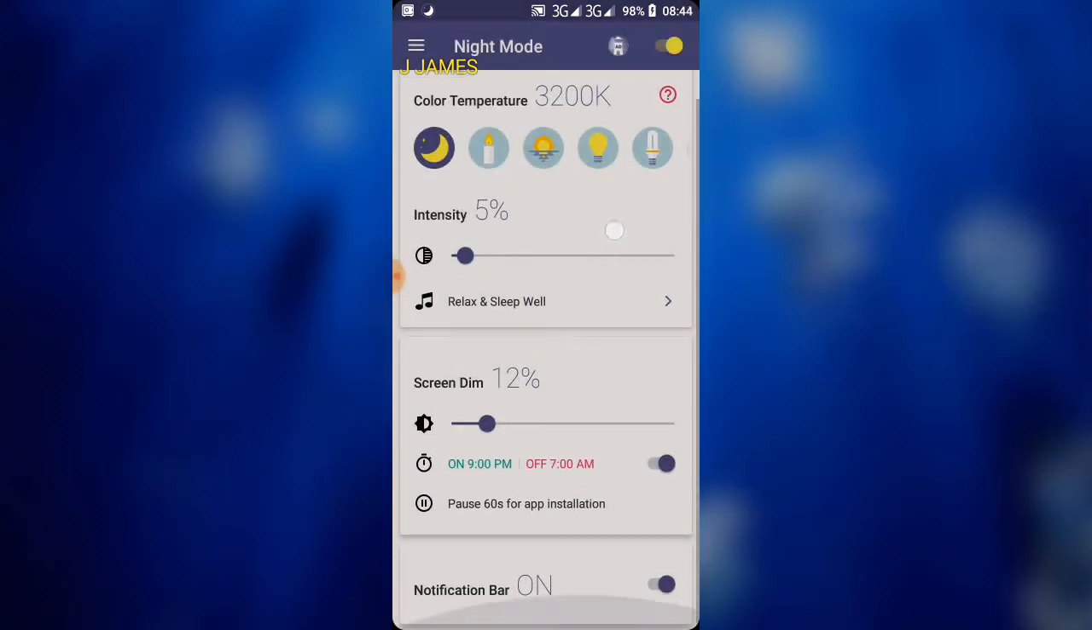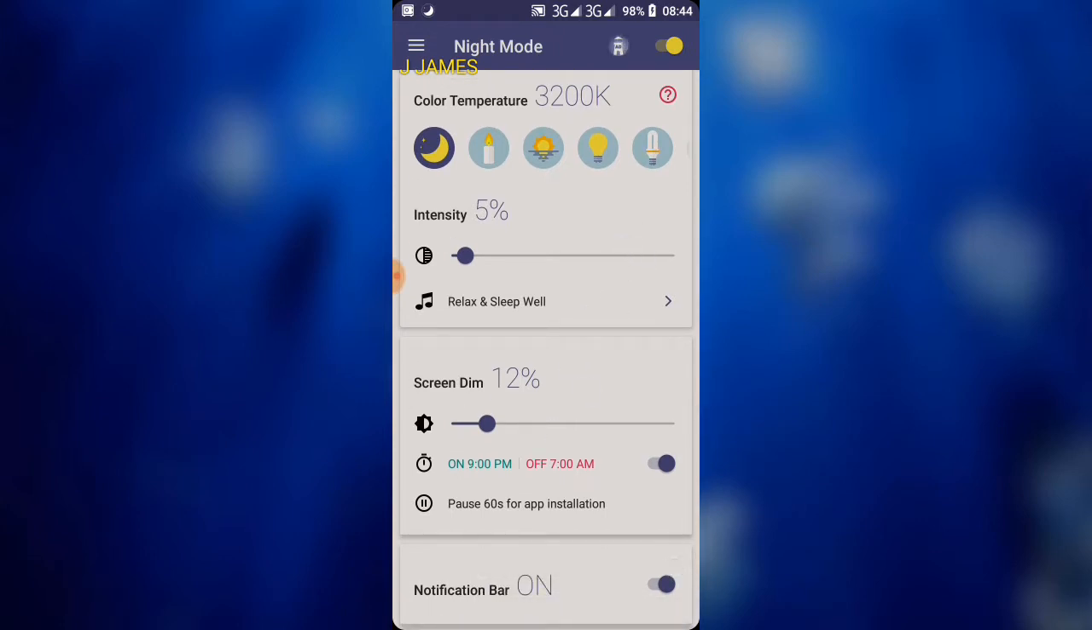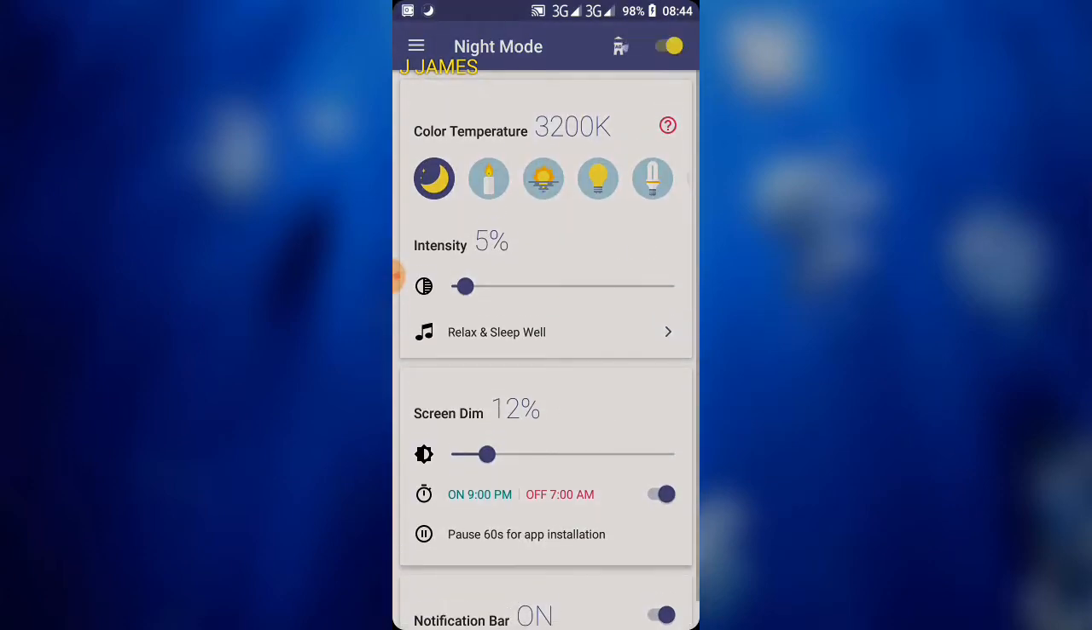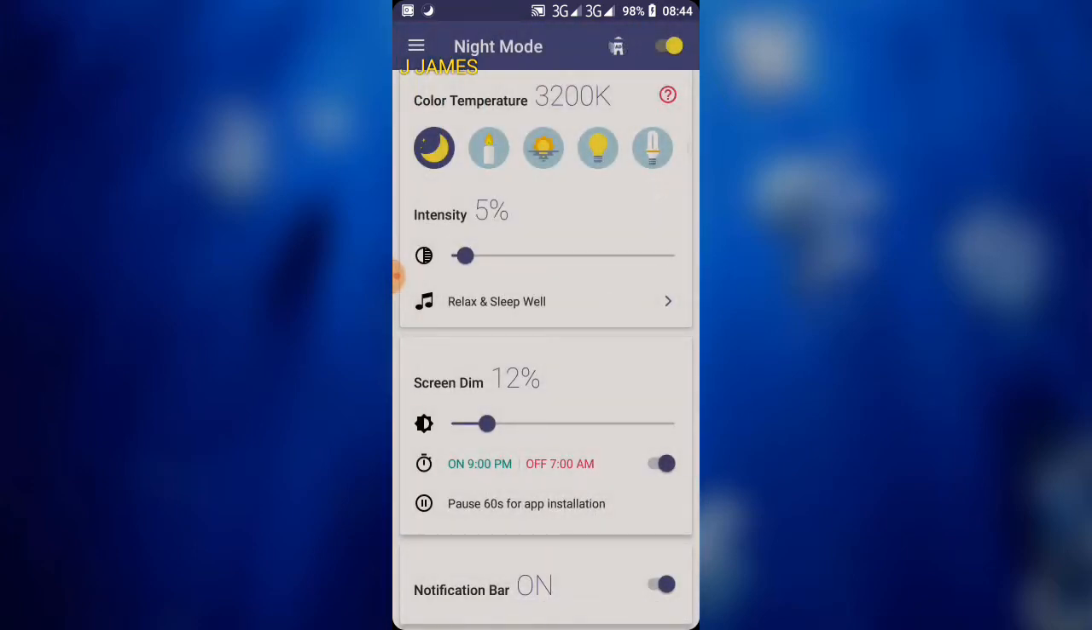It's really okay. You can apply it mainly at night. As you can see, I set mine to on by 9 p.m. at night and off by 7 a.m., and I can use any of the color temperatures. So this is it. As you can see, from here you can turn on whether you want it to be on your notification bar. From there you can switch it on or switch it off. So this is it. It's a really interesting app, and you should like it just as I did.